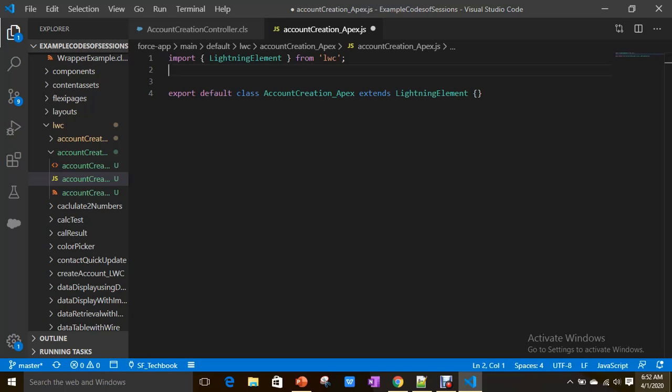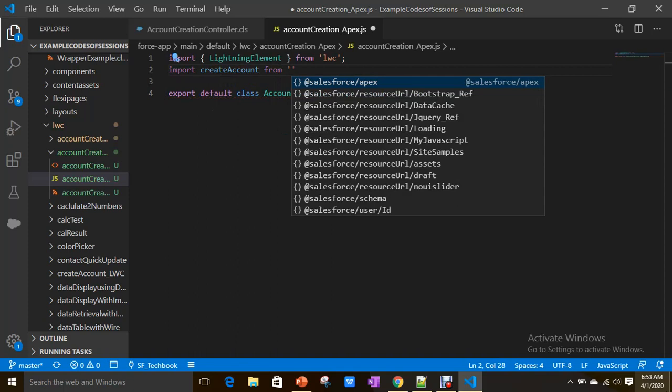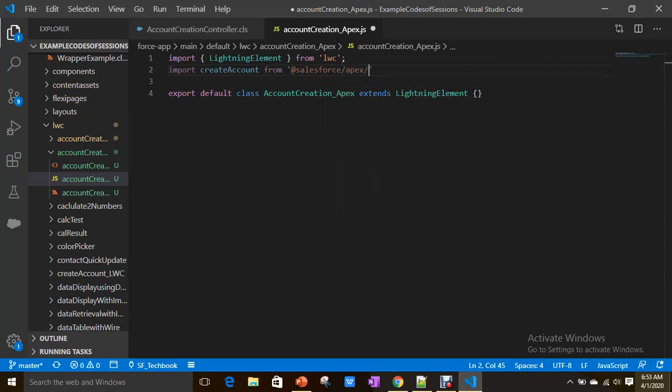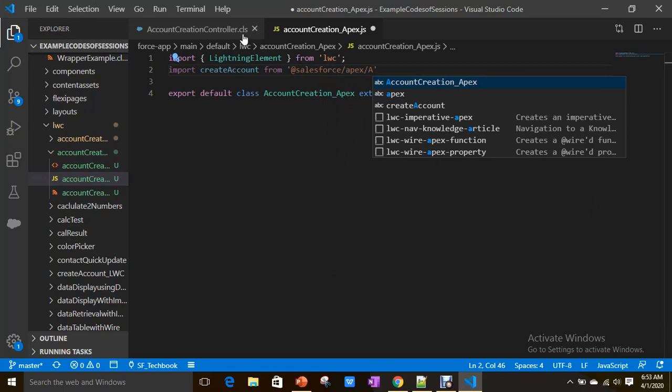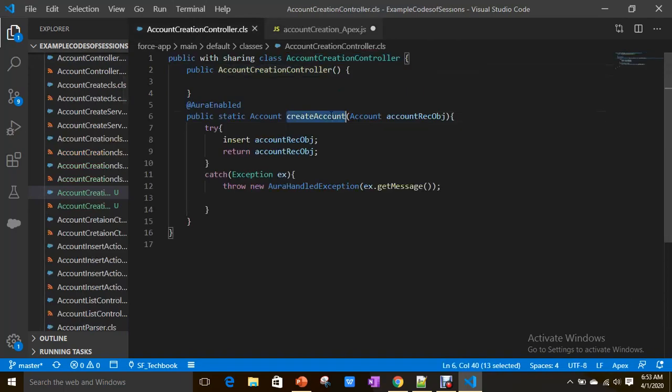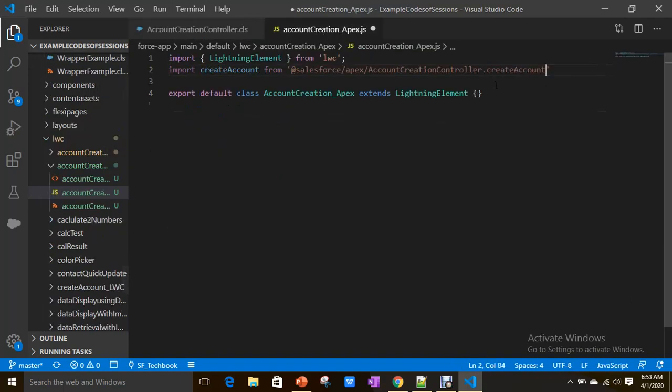First thing is we want to import the Apex method from the Apex controller, right? So import createAccount from @salesforce/apex. And what is the controller name? AccountCreationController dot, what is the method name? createAccount. Done.